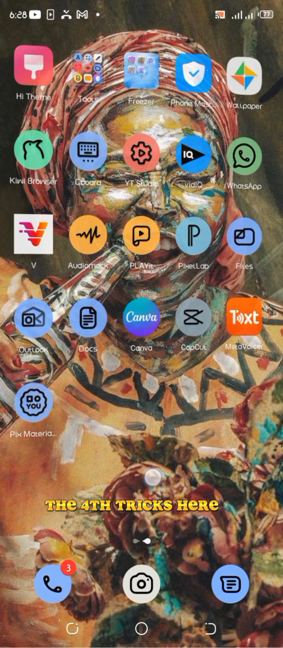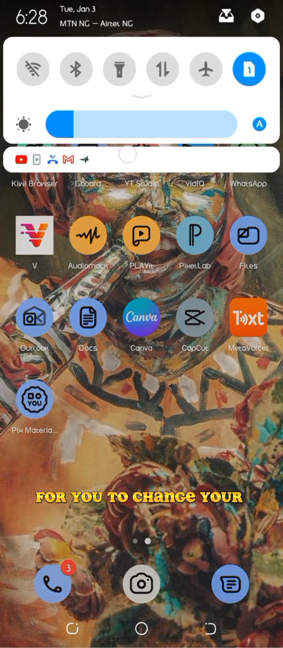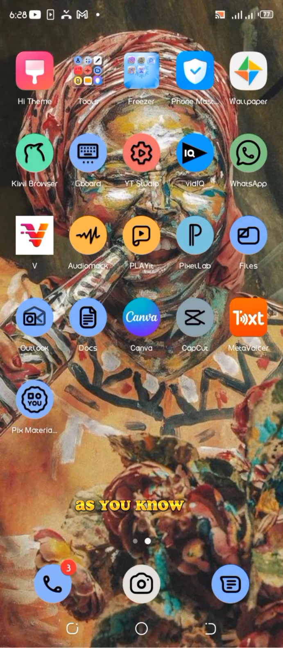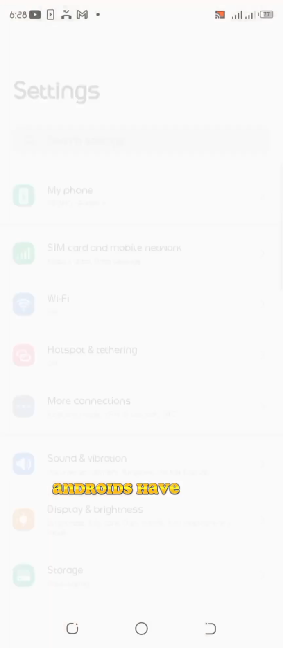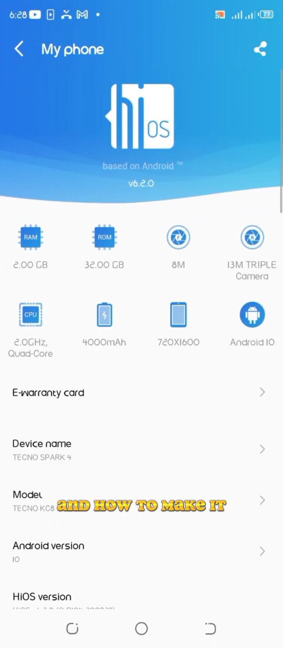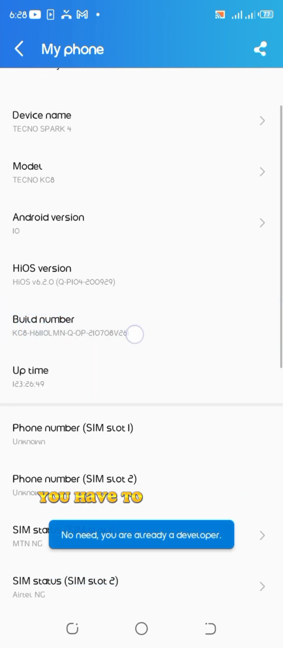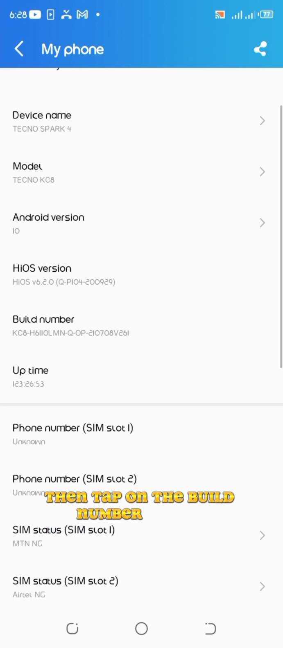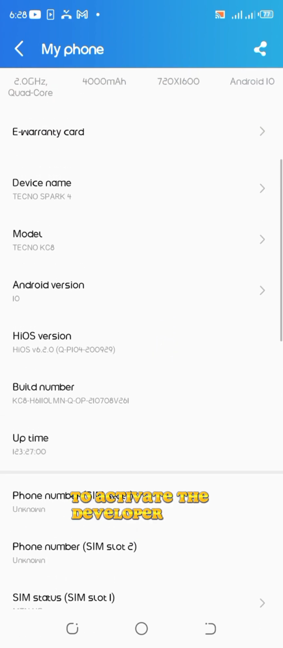The fourth trick is for you to change your animation speed. As you know, Android has some animations that slow down your phone. In order to speed it up a little bit, you have to go to your phone settings, then tap on the build number 3 times. It's going to ask for your PIN to activate developer mode.